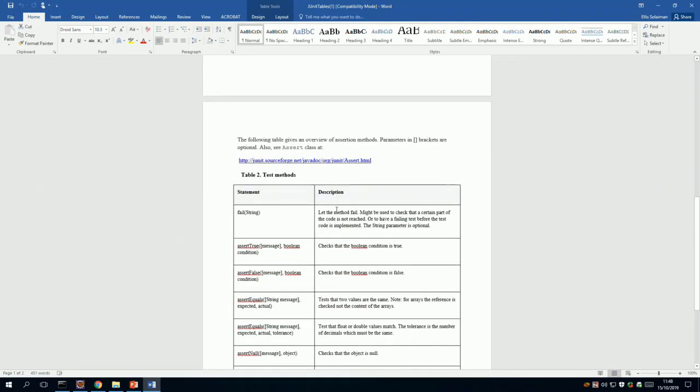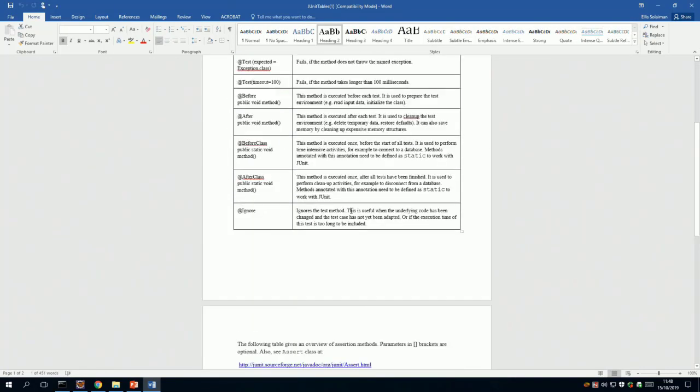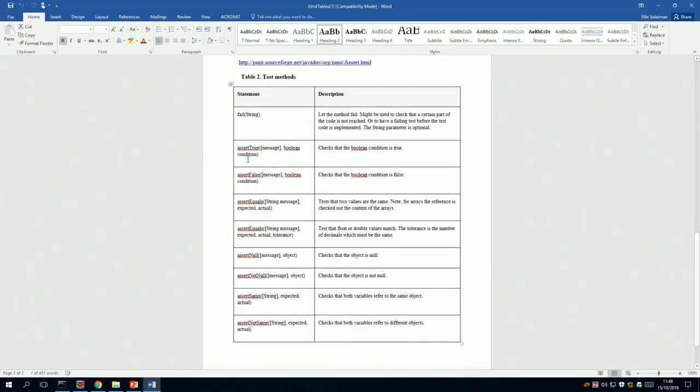So have a look at all these. There's a link here to a useful tutorial, just in case you've not done unit testing before. So have a look at it. And there's a number of useful methods within JUnit that you would use within your test classes. So for example, assertTrue. So you're asserting that this Boolean condition is true, or you're asserting that something is false.